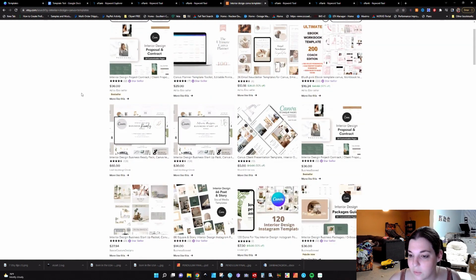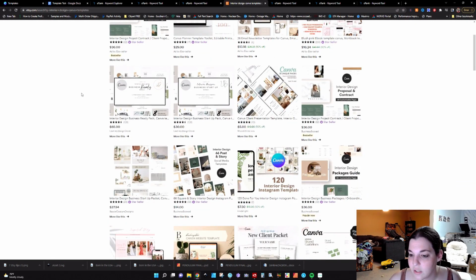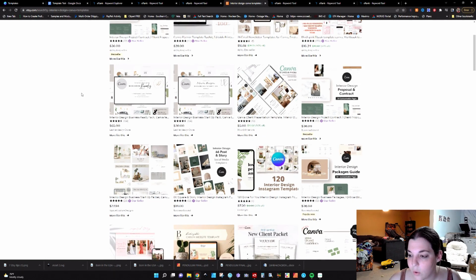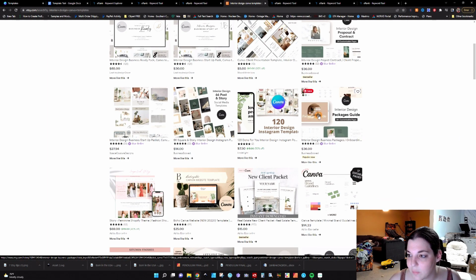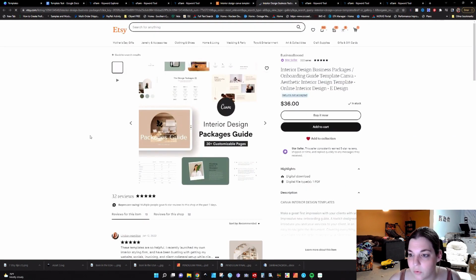But again, look at the color schemes on this. And it looks like there's certain people that are kind of cornering that market. Look at this. This is it. Business box. Popular now. $36. Interior design business package. This is what people are looking for. Let's see what this is.